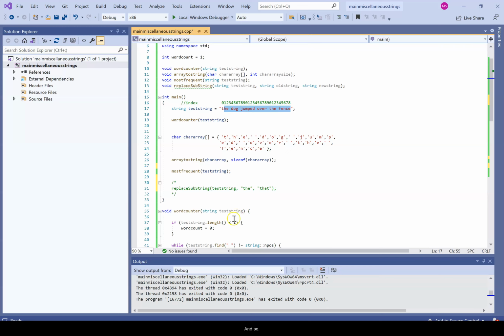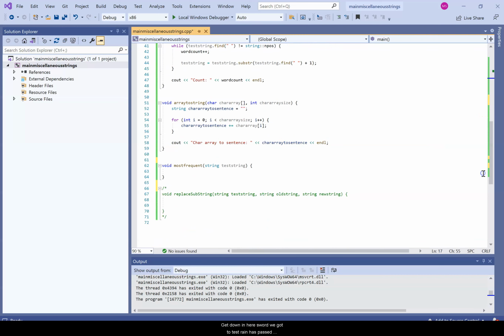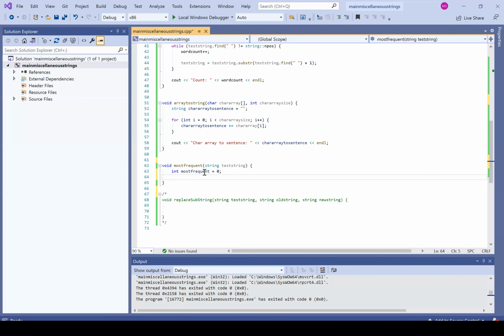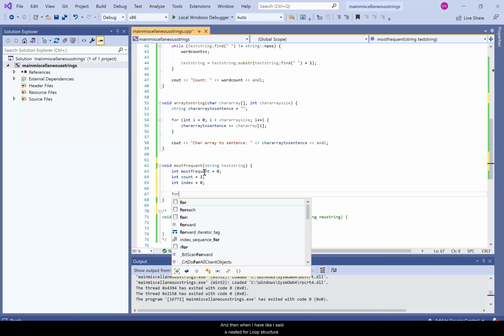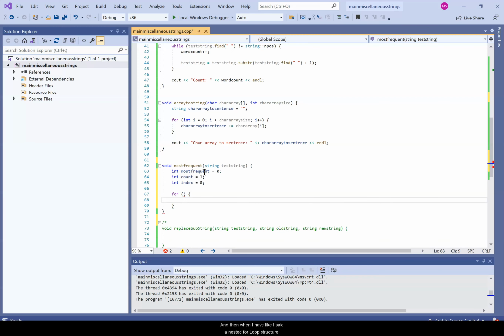And so, let me get down in here. We got our test string that's passed in, so we're going to have an int most frequent. We'll set it to 0. We're going to have an int count equal to 1, and an int index equal to 0. Okay, and then we're going to have, like I said, a nested for loop structure.